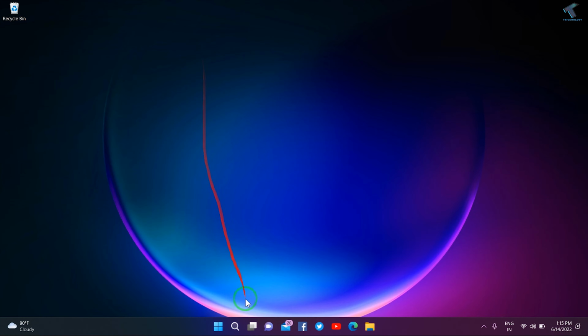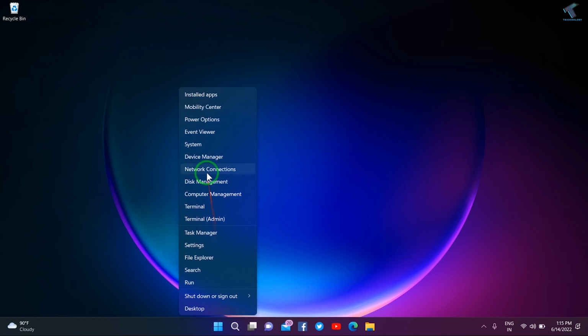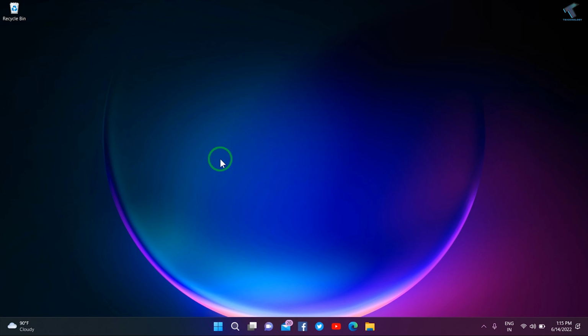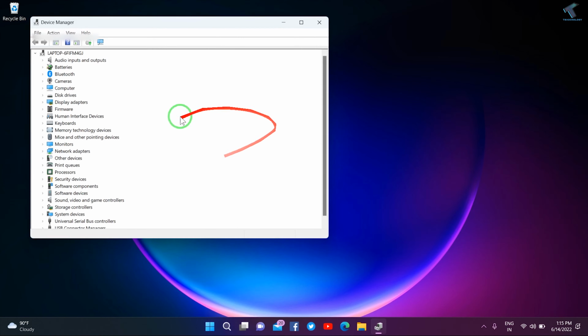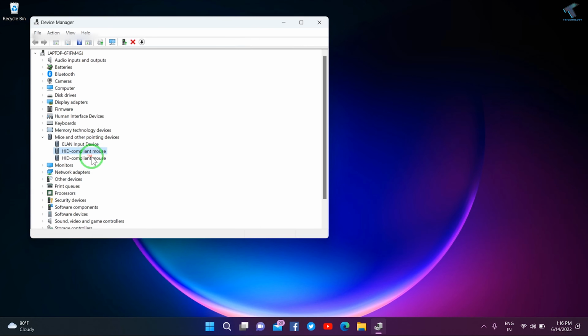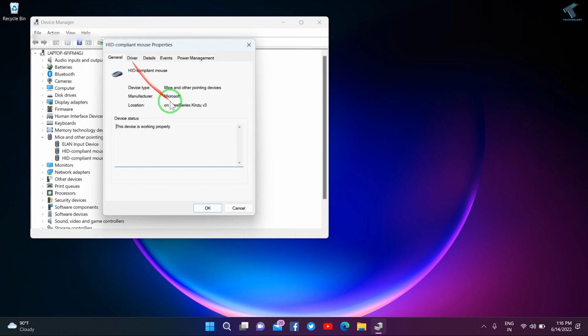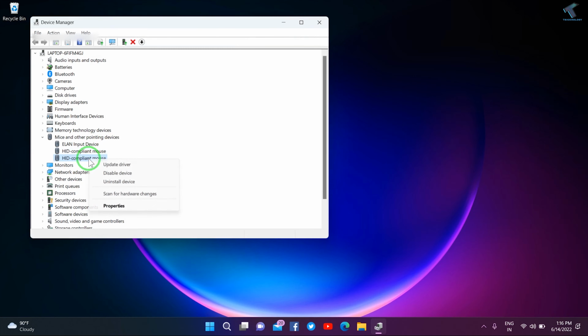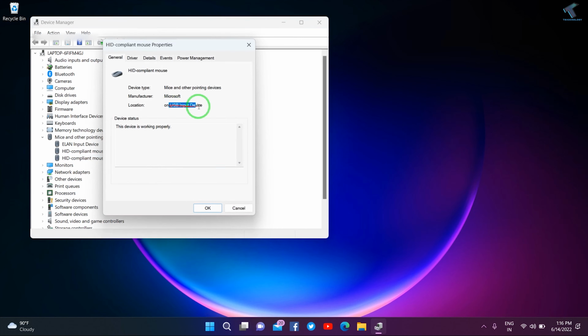Now right click on your start menu and click on device manager. In this window, you will get mice and other pointing devices. Expand that, and here you will get your mouse driver. If you right click and go to properties, you will see the location. In my case, it is the series driver. I will close this one, and this one is for my touchpad driver.